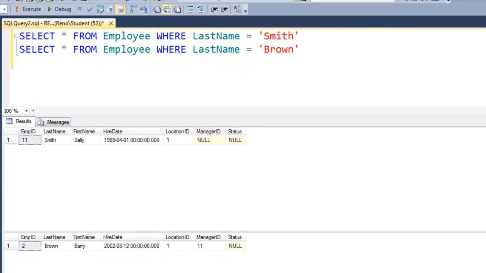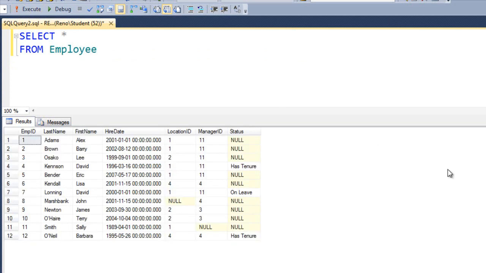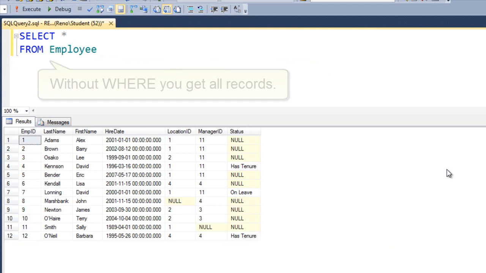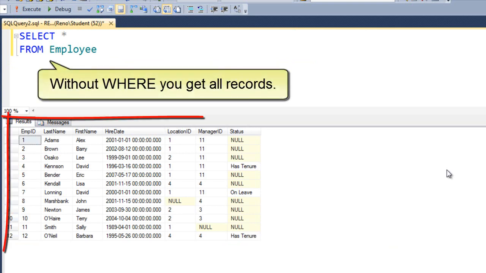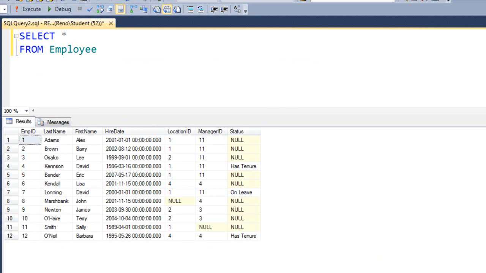Go ahead and delete all of your code, and let's try a new example. Let's take another look at our entire employee table. Type SELECT all fields FROM Employee and hit the Execute button to run the query. Since I don't have a WHERE, it's going to give me all of the records in the table. Now we can query off the last name looking for Smith and Brown. We can also query for first name. A common first name is David. Let's look for all the Davids.